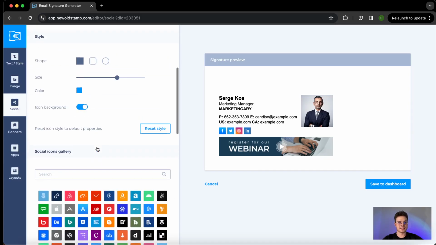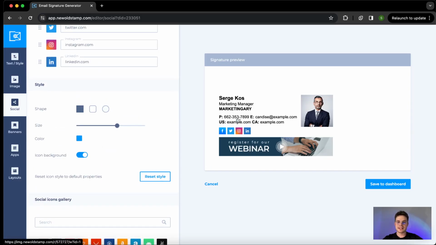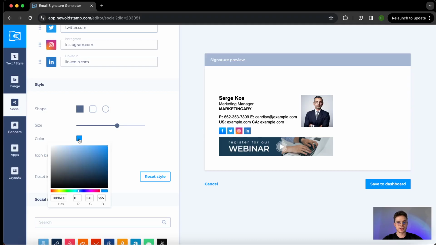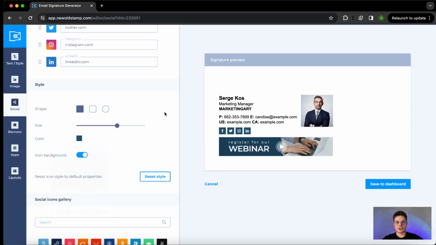always updating this. In case you're not a fan of this style of icons, which I'm not, I want to make it look a little bit more minimalistic, there is always a way to play around with it. For example, you can click on the color icon and then make sure that everything looks coherent with the rest of the assets on your signature. For example, I want to make it a little bit more dark blue.